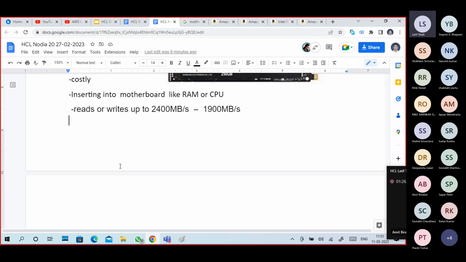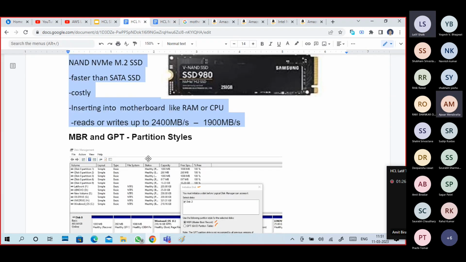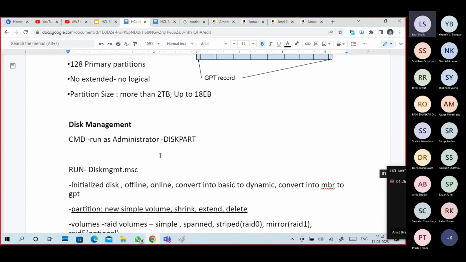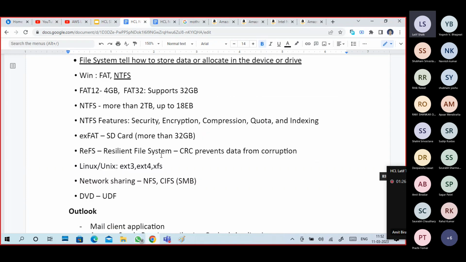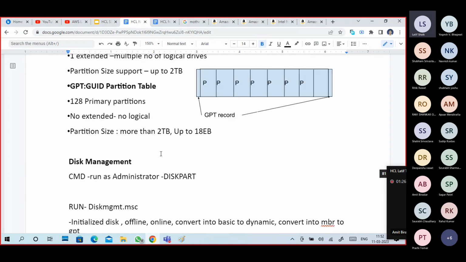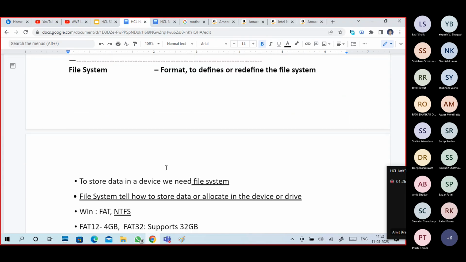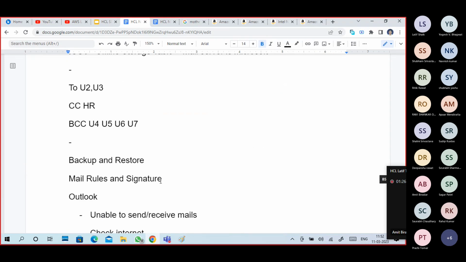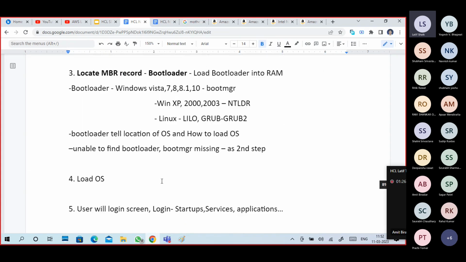Okay, guys, up to here. Next one we will see a few things about partitioning. If possible, I will try to tell this ZBT kind of stuff. This is boot processing.